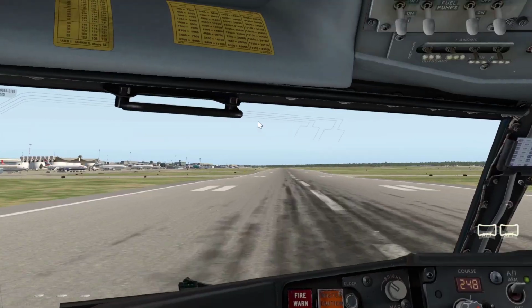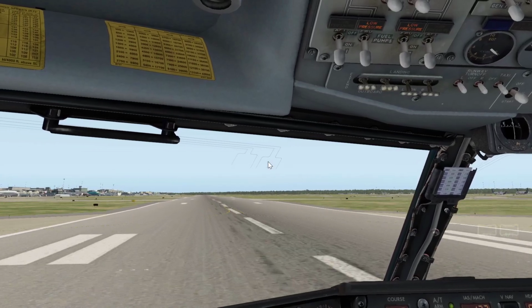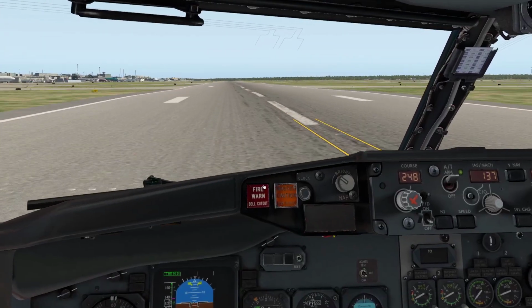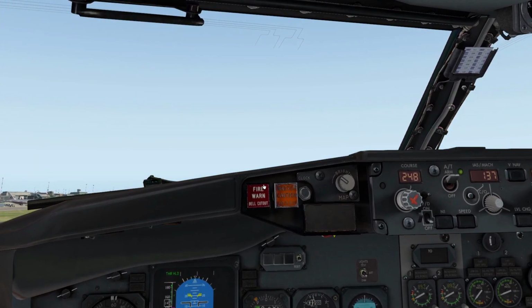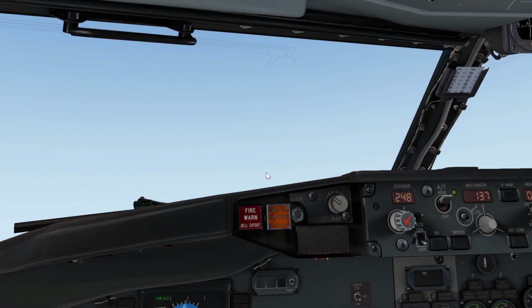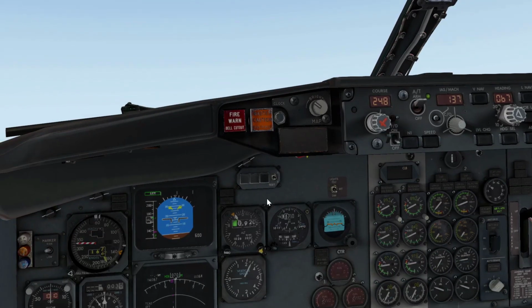So I'm going to move up the view a little bit. You can already see that the forward pumps are both uncovered. However, there's no master caution associated with them. And of course they will stay uncovered during the initial climb. That's perfectly normal and happens a lot of times.